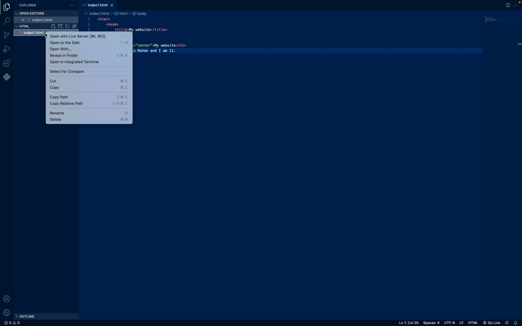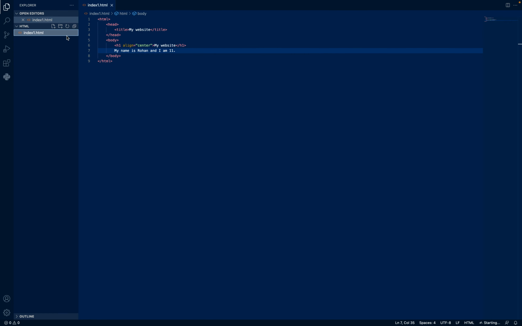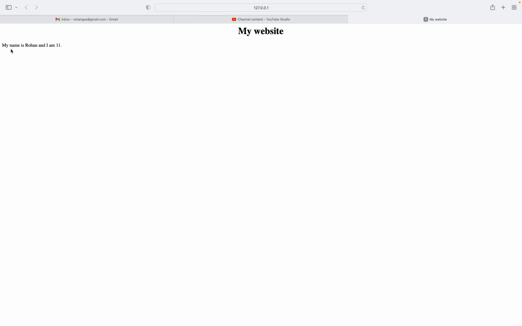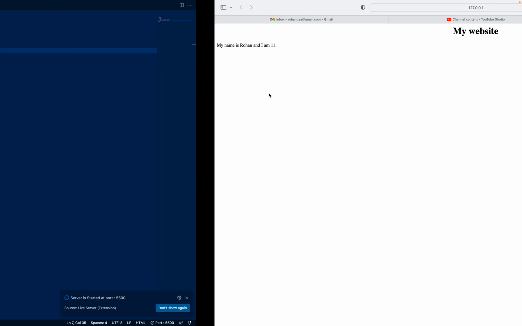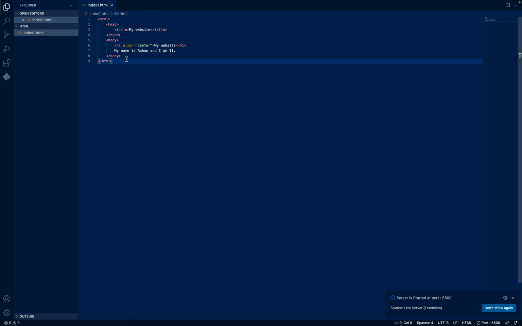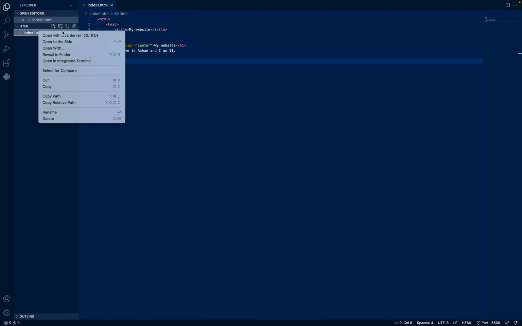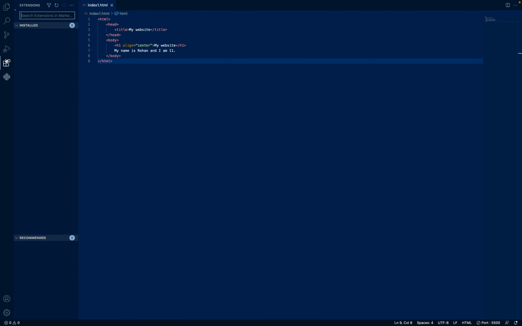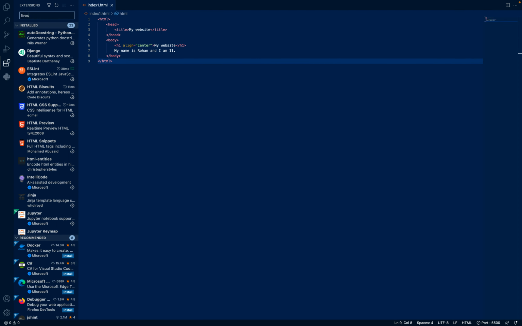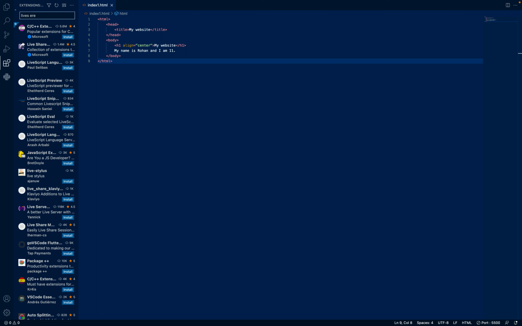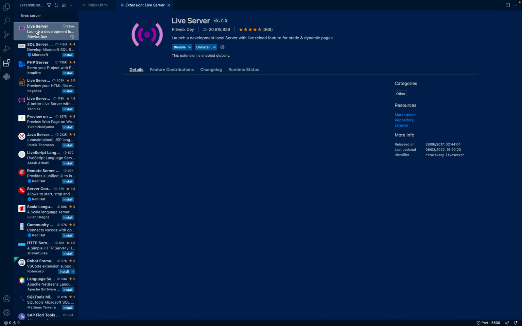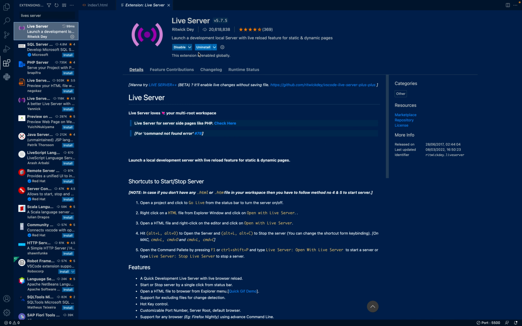Save it and now right click on the file and open with Live Server. You can see it's working. If you don't know how to use Live Server, you right click on the file and open with Live Server. If you don't have Live Server, go into extensions and search for Live Server. Install it. I've got it installed already.